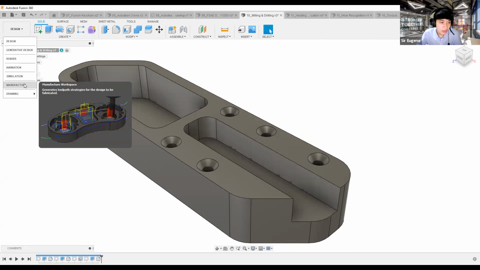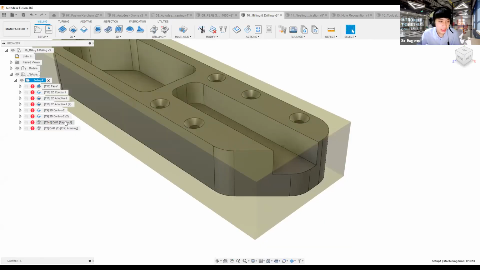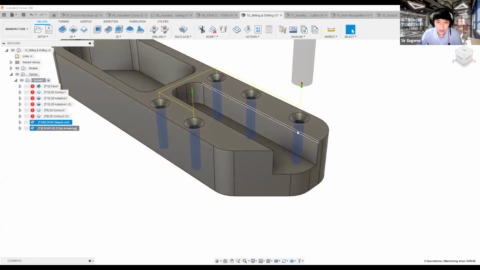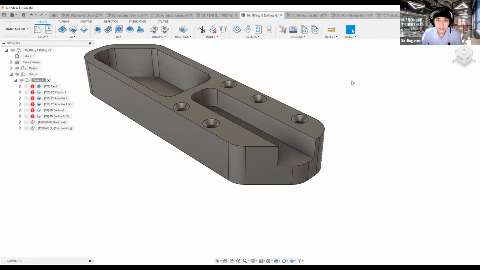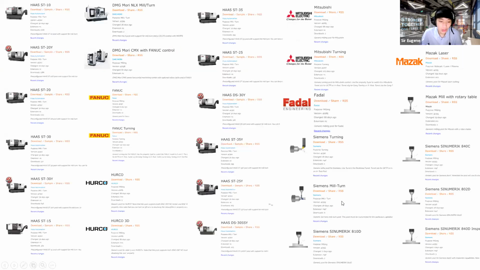And then I go back to the manufacturer workspace. As you can see, I just regenerate my toolpath. And then the toolpath will follow based on the changes I made in my design. So as you can see here, Fusion 360 is smart enough to know that we made changes to our model. Also, we have the multiple post processors that we can use in Fusion 360. And these are customizable, based on what you really need. And this can be downloaded on the Fusion 360 website.